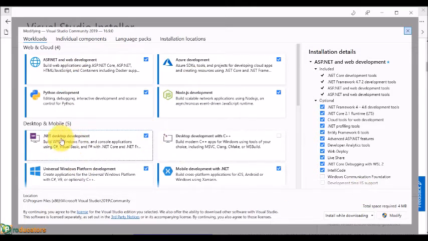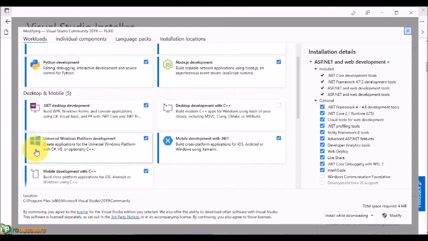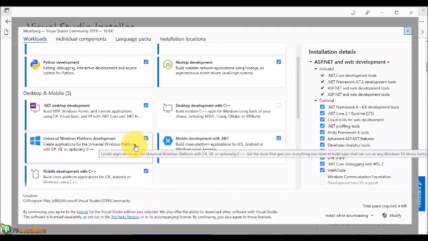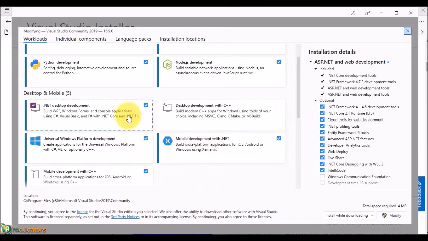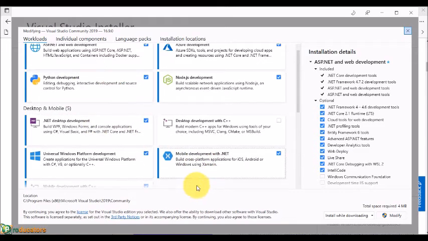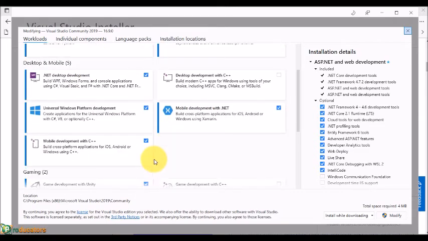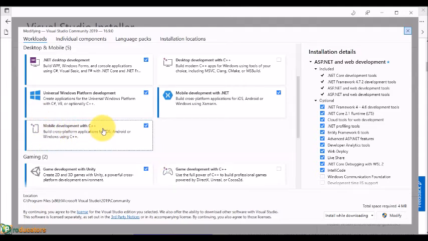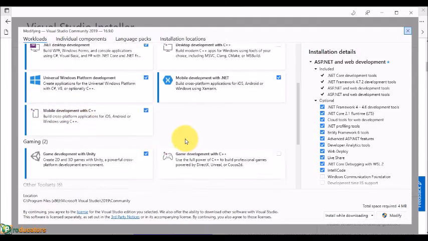The next thing is to select .NET desktop development. Select this one, that's 2. Select mobile development with .NET, that's 3. If you want to develop for Universal Windows applications, you can select this, but it's not compulsory. You really need these 1, 2, 3. This one is mobile development with C++. We are not going to be using that.